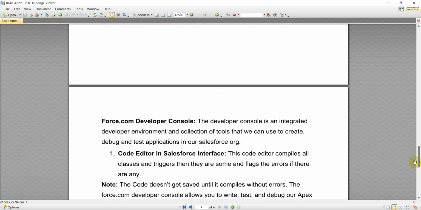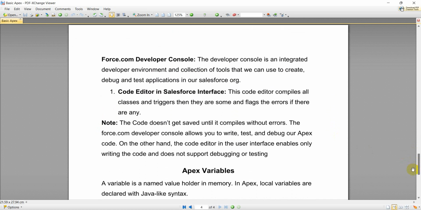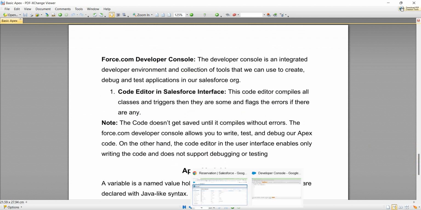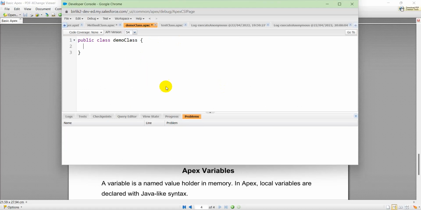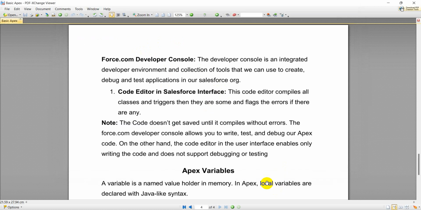Different tools for writing Apex code: as you can see, the Force.com developer console, which I have shown you here. This is our developer console. The developer console is an integrated development environment and collection of tools we can use to create, debug, and test applications in our Salesforce.com org.